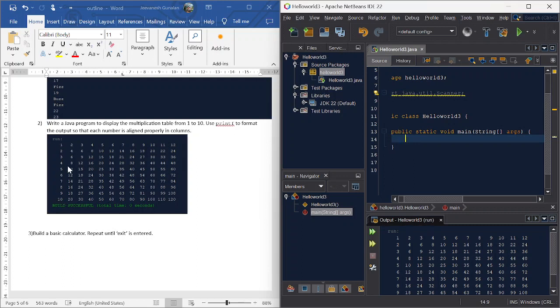The first column is actually the multiplication of 1 till 10th. The second column is the multiplication of 2 till 10 times. I mean, it's not till 10, it's till 20 or 10 times. But you understand from the output what they want us to print, right?